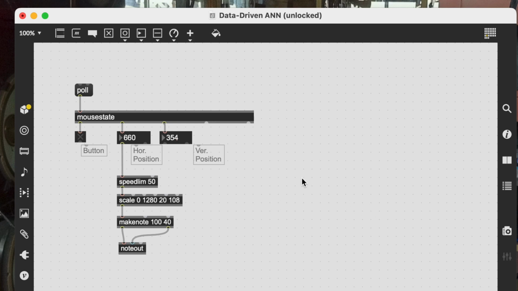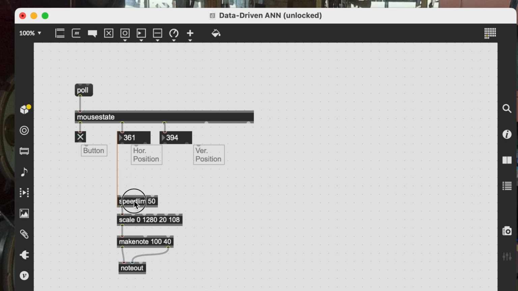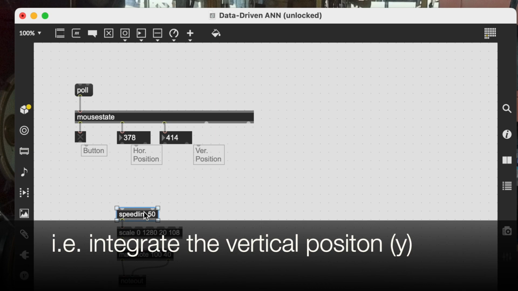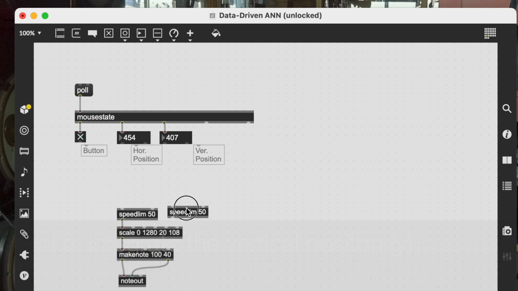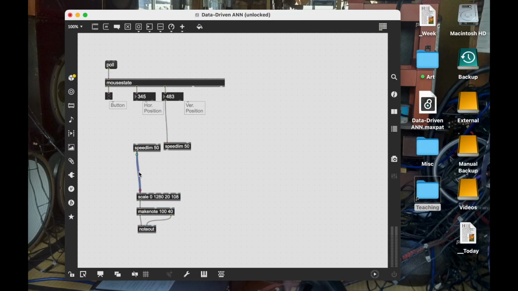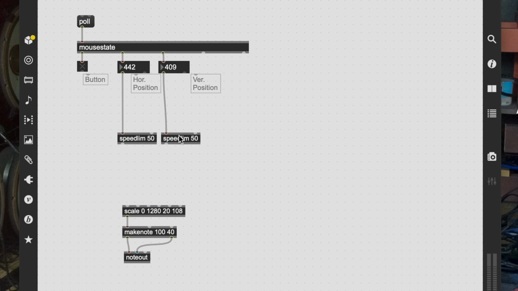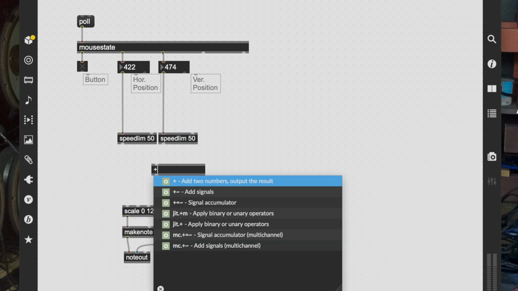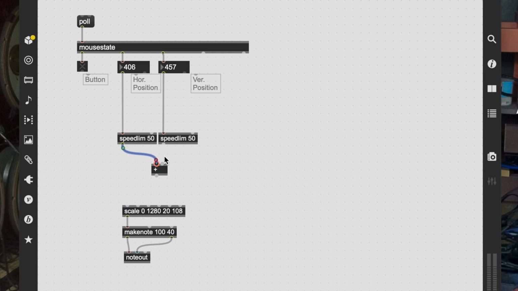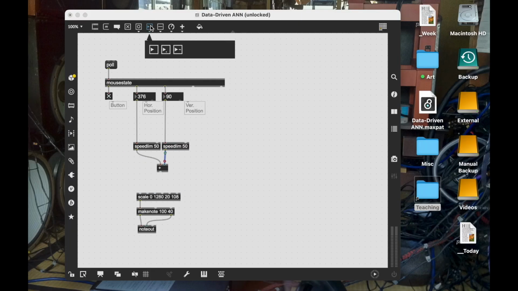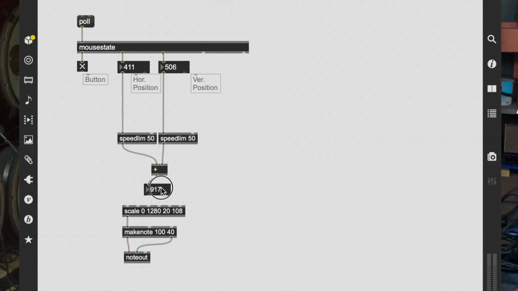If I wanted to, I'm going to go ahead and disconnect that for a second. If I wanted to, I could do something similar on the other end too. So I could take this speed limit on the vertical and I could add these together. Let's see what's going on out of that. All right, so now we're taking our 0 to 1280 and adding it to 0 to 800.